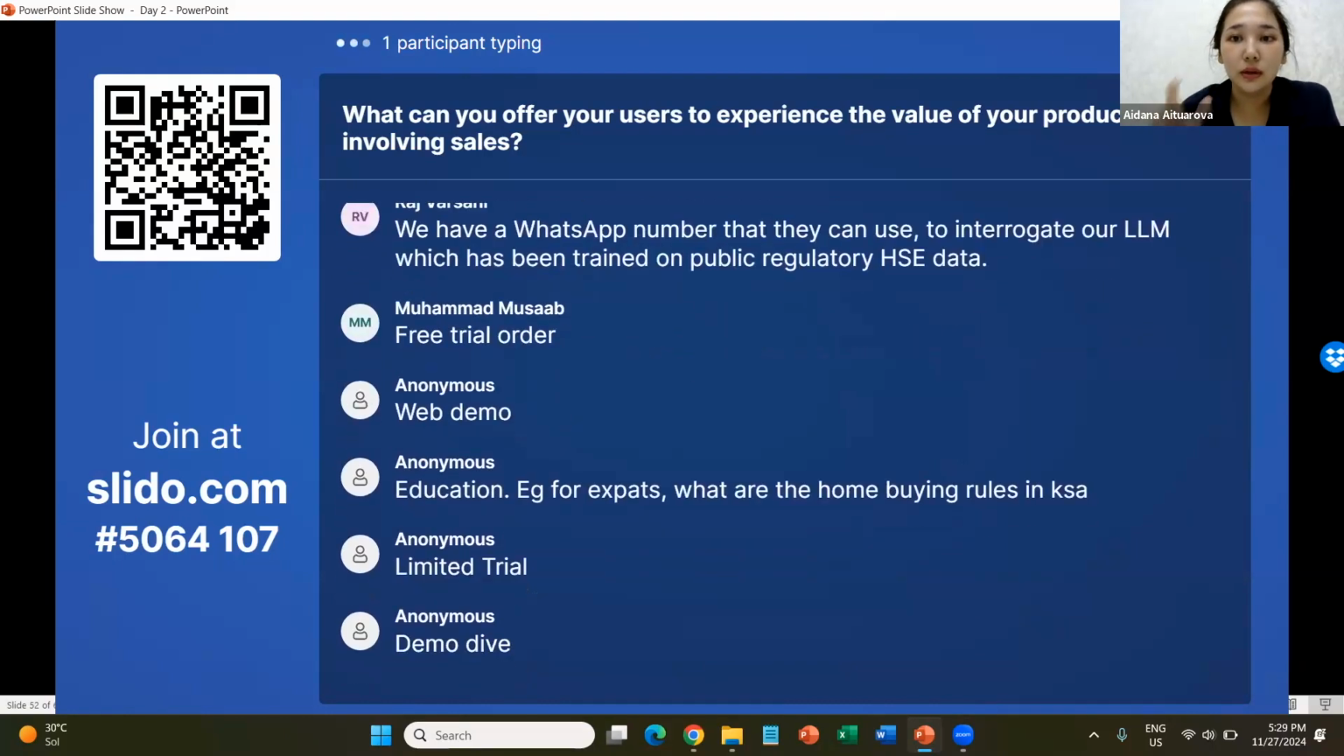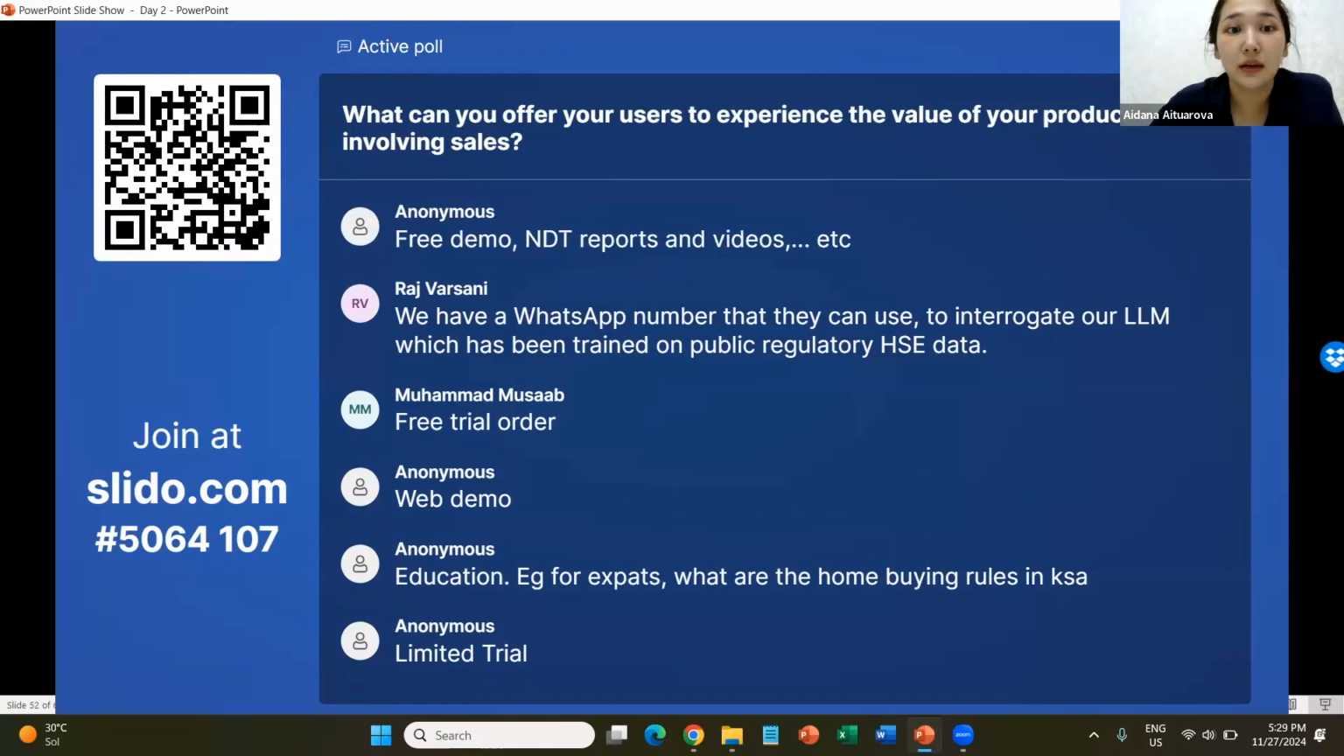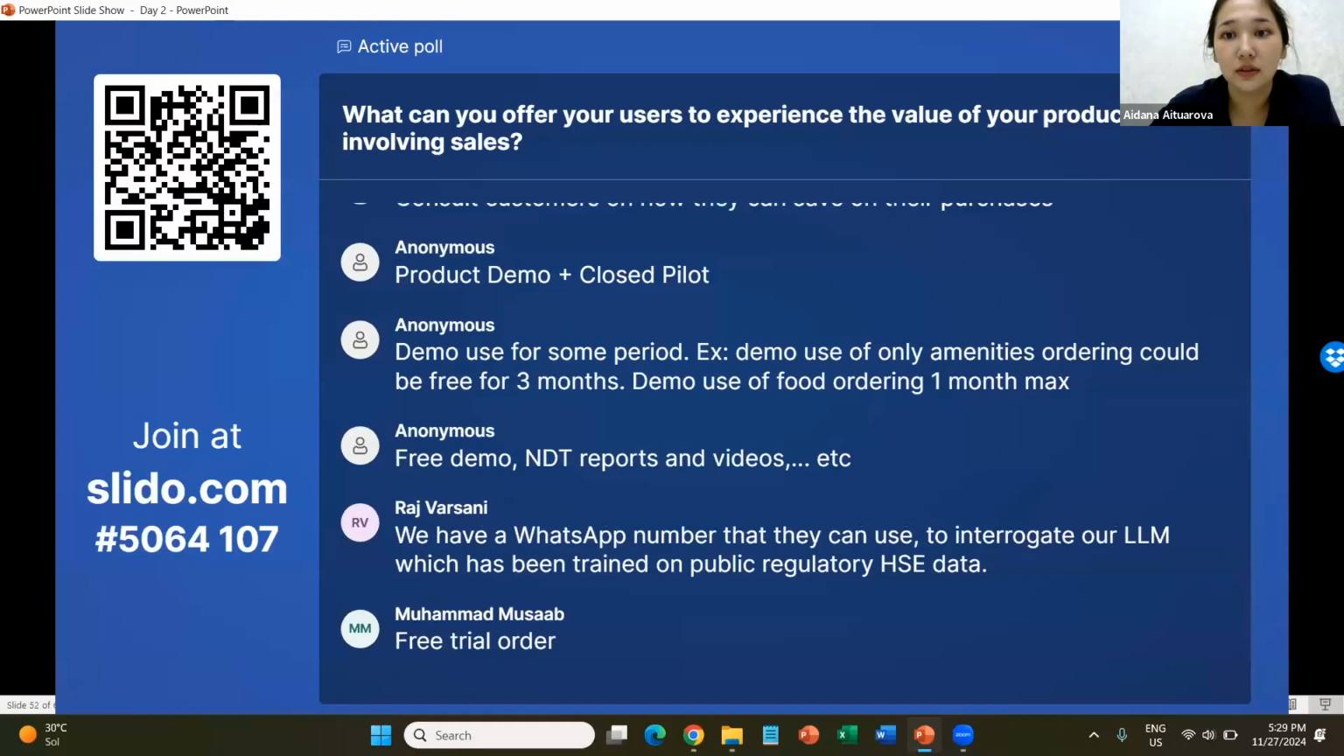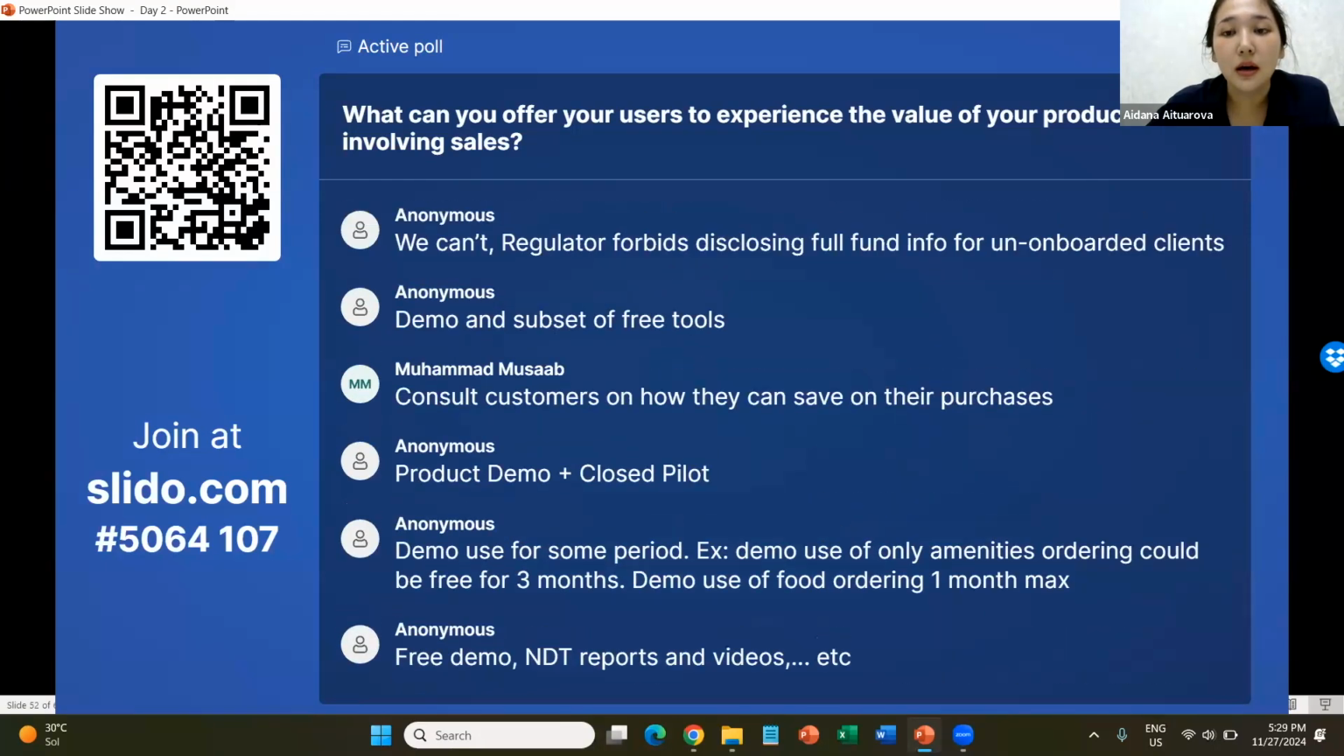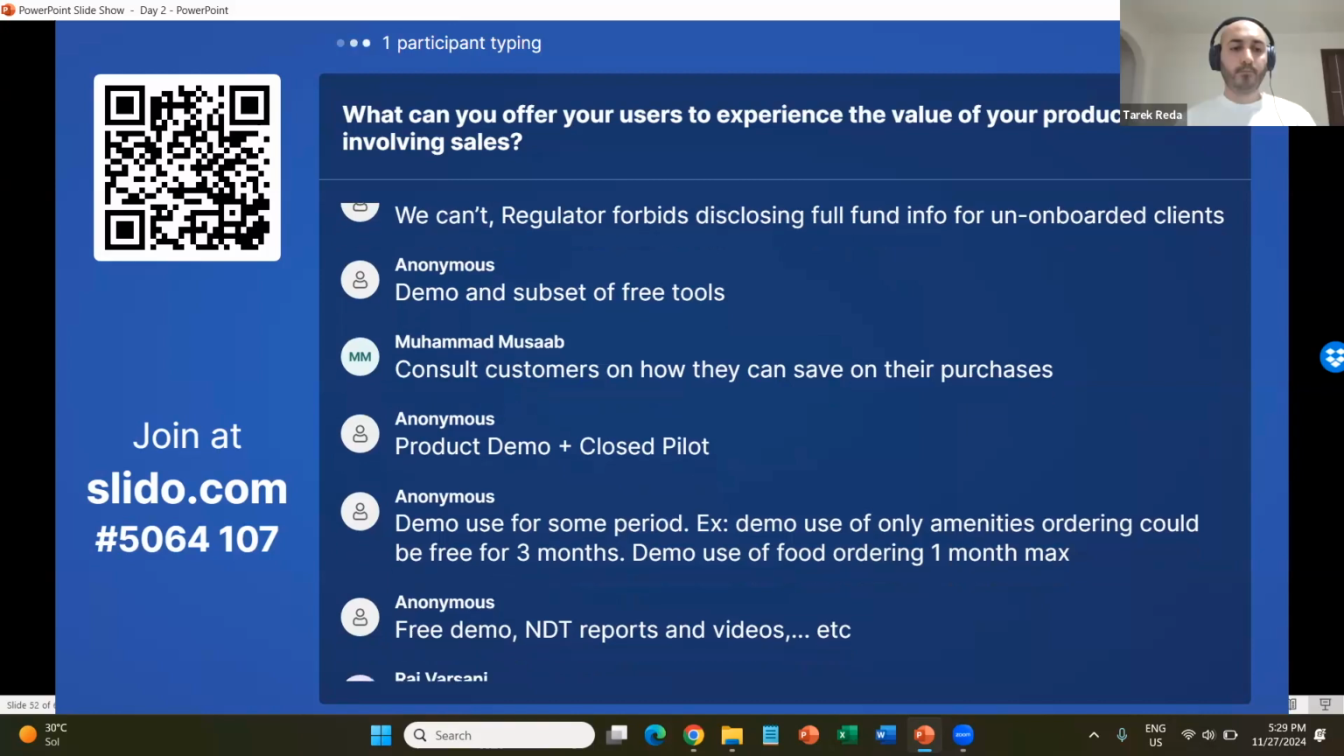Because we do a lot of things, if it's only, for example, ordering amenities, we can make it even 3 months for free. But if it's something that costs us something, like food ordering or digital key, it's a 1 month demo. But it should be a signed contract with a demo period and then commercial terms after that period.